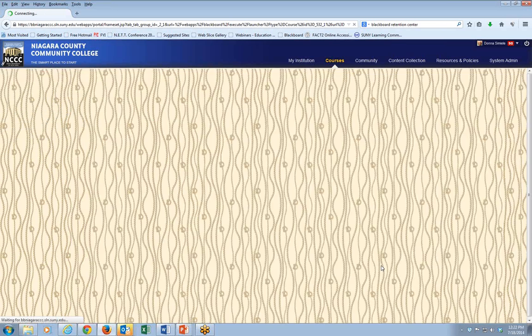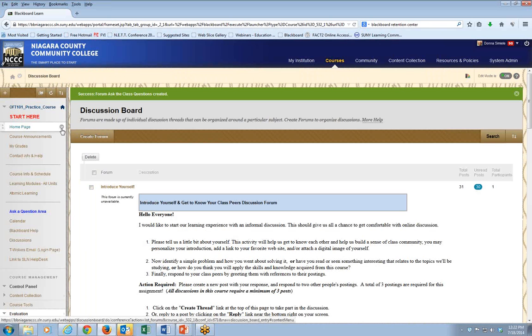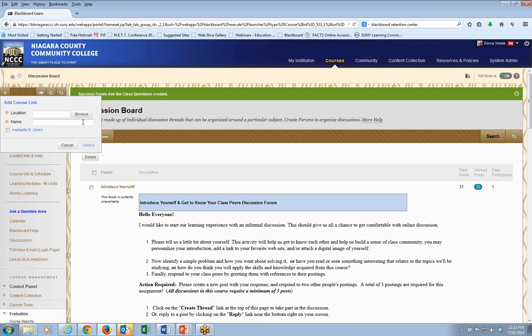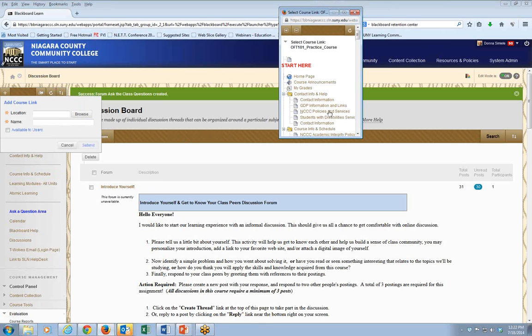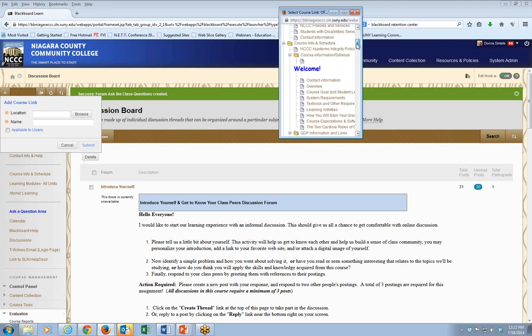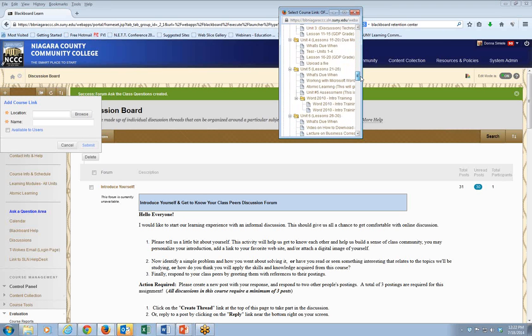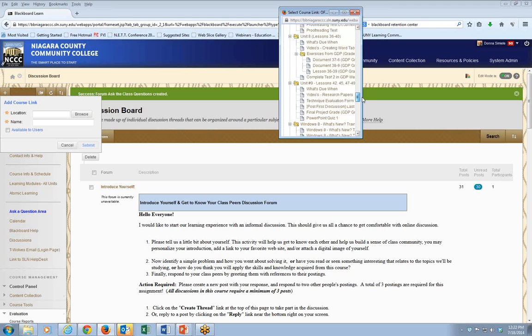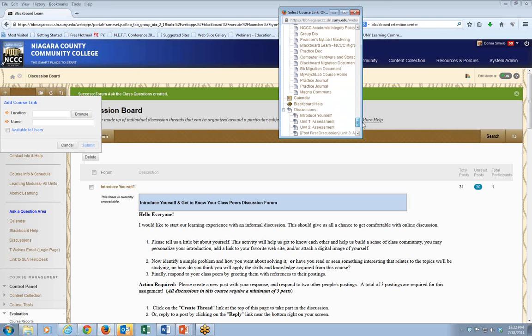Then what you want to do is add it to the menu on the left-hand side. So I go back up to my plus sign, and this time you're adding a course link. It's course content that you're linking to. So I would choose course link. I would browse my course, and discussions are going to be near the bottom of your course menu. So I'm going to scroll down to the bottom until I can find that discussion for Ask the Class.